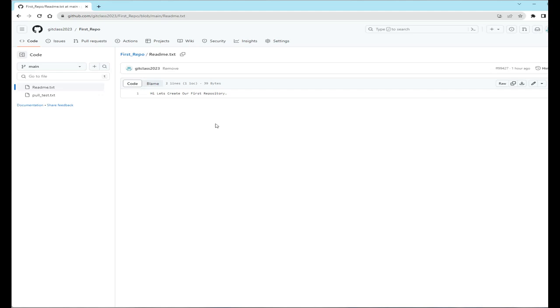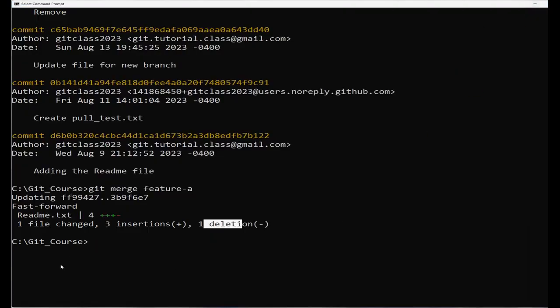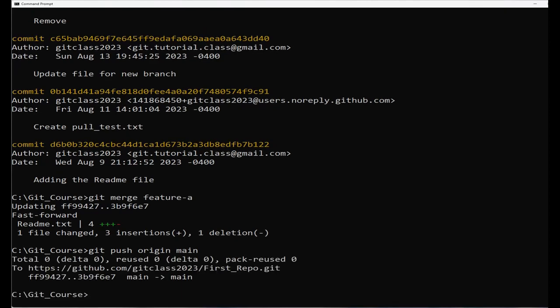To make those changes reflect in the remote repository's main branch, you need to push the changes to the remote repository. Let's go back to the command prompt window, and then here we simply say git push origin main, the branch that you want to merge feature A with. All right, press enter. Now you can see that it is mentioning that we are adding these changes to the remote repository that you have.